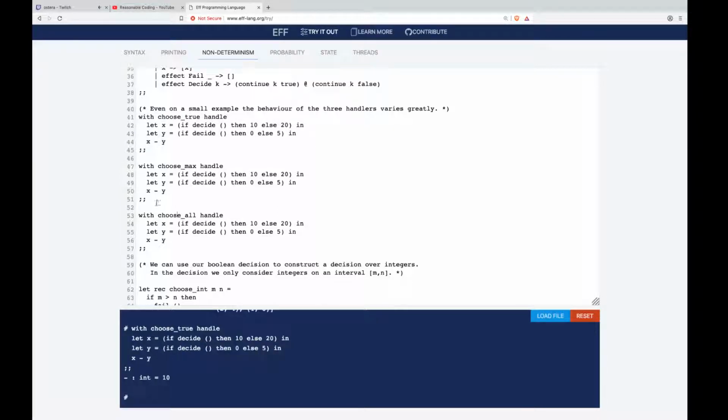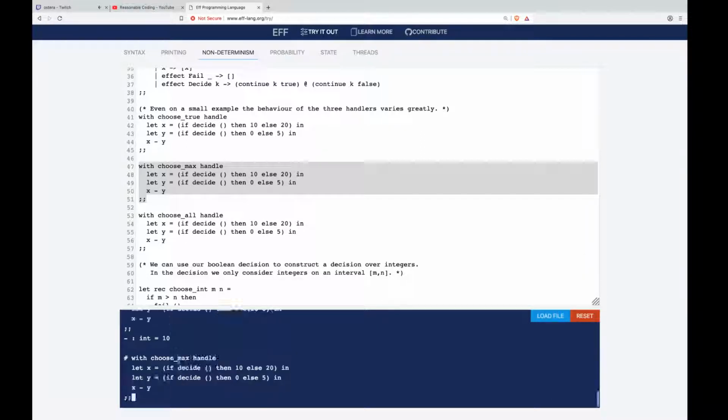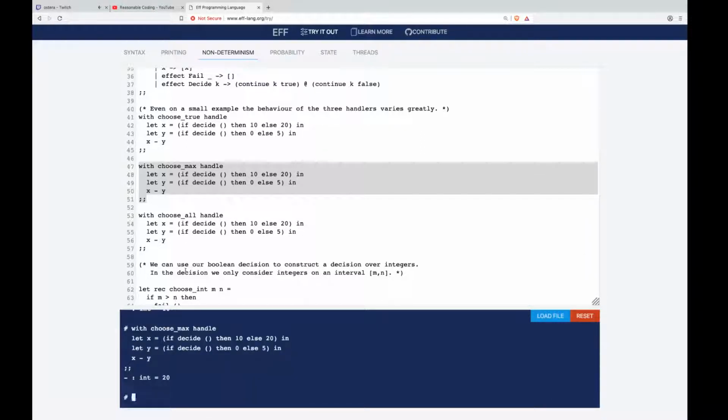Good. Now if we do the same thing here, I think the result should be 20. Because if decide is true, and decide is true, then you get 10 and 0. If you get true and false, then you get a 5. If you had false and true, you get 20. And false and false will be 15. So this should be 20. Cool.